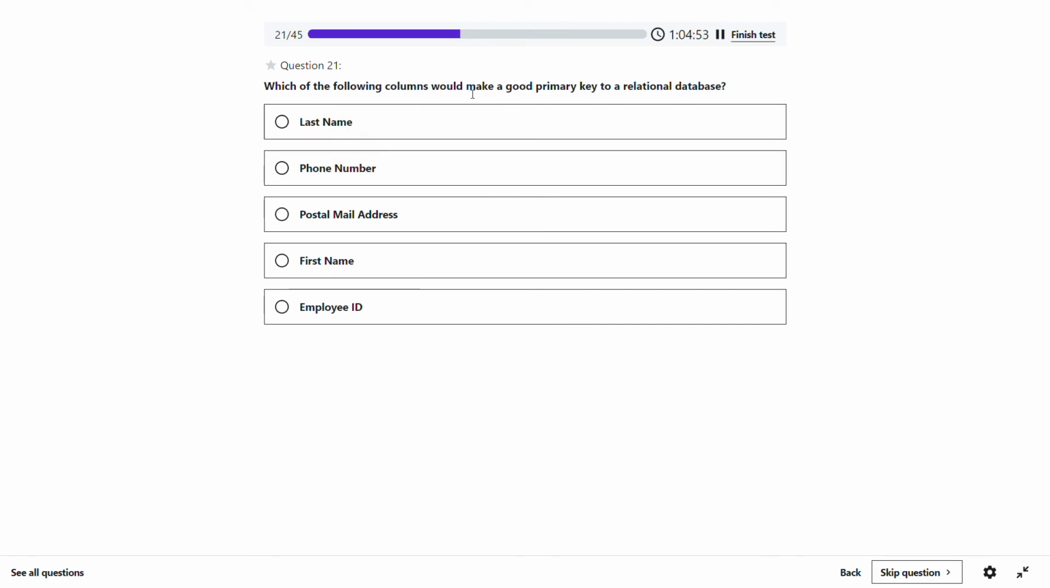Which of the following columns would make a good primary key? Last name could be the same, that is wrong. Phone number could be a primary key. Email, postal address, could not be the primary key, because at one address there could be 5 people. First name, wrong. Employee ID, that is correct. Out of phone number and employee ID, generally one person may not have a phone number, right? So employee ID is a good example of a primary key. Generally when we set the primary key, we use the ID as a key field.